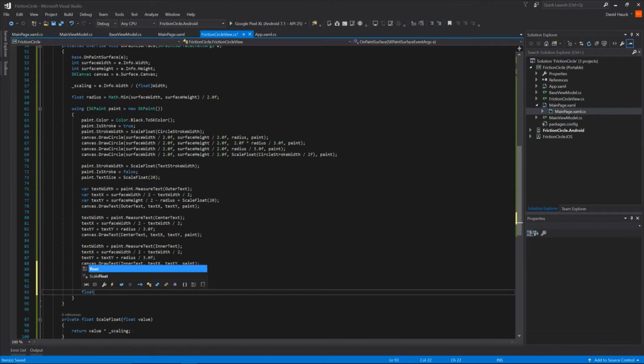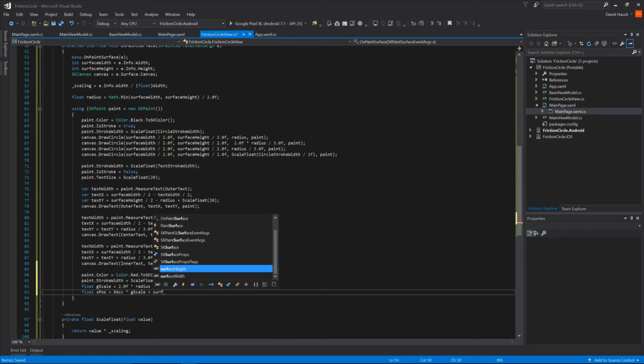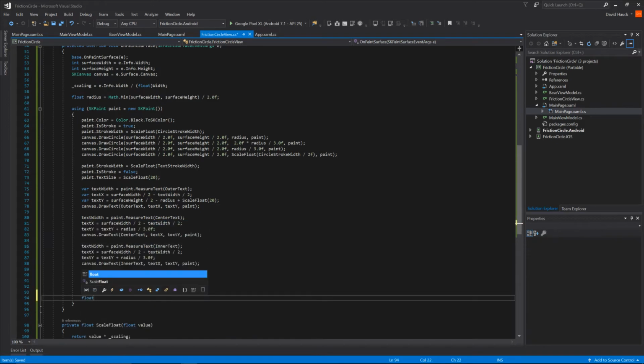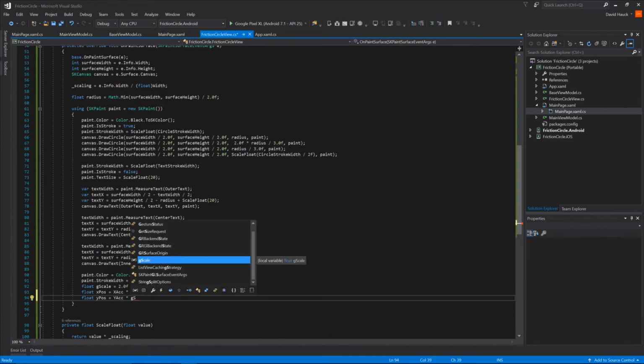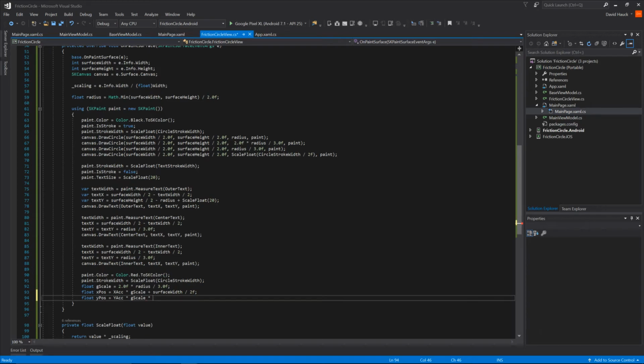So now we can figure out the actual x and y position. So first let's do the x position. This is going to be the x acceleration times that G scale plus the surface width over 2, because we need to center it in the middle of the screen. And we're going to do the same thing for y position. It's going to be the y acceleration times the G scale. Now remember, y is backwards, so we're going to have to multiply by -1. And then we're going to add the surface height over 2f.